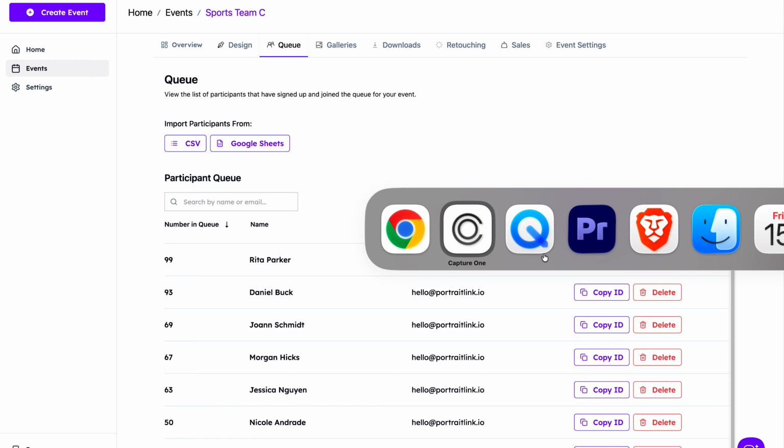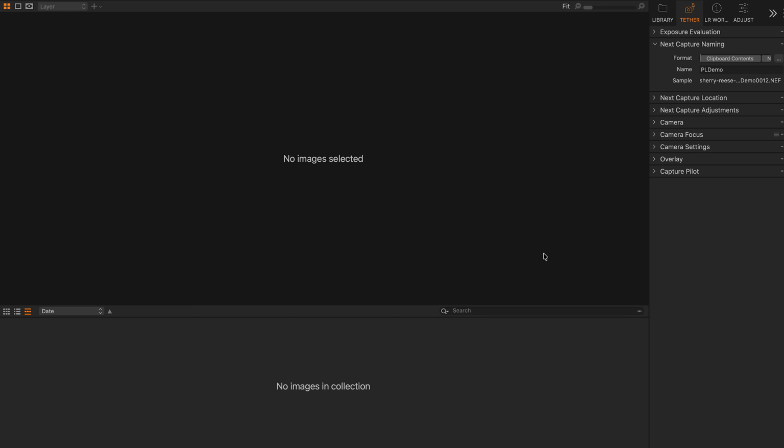She probably isn't going to be paying attention to her phone because she's in front of our camera, which means as soon as she walks away from our camera and looks at her phone, she has that link. It's all very instant. I'm going to use my keyboard shortcut Command Tab. Go over to Capture One here, turn on the camera, and as we can see here in the sample, her name is already showing up in our file name.